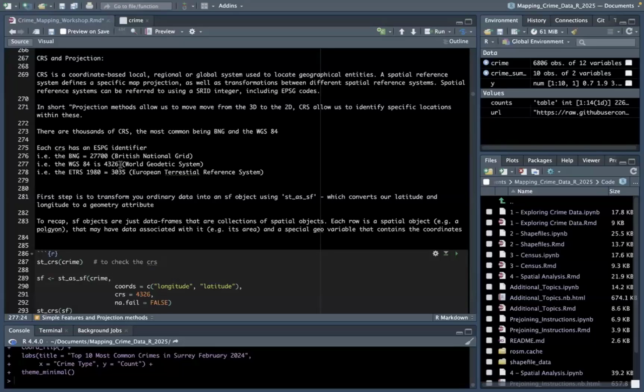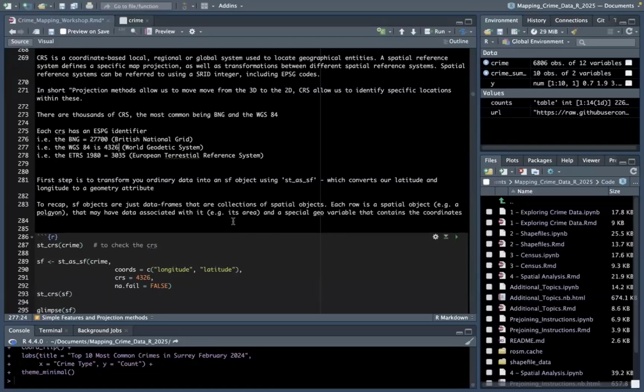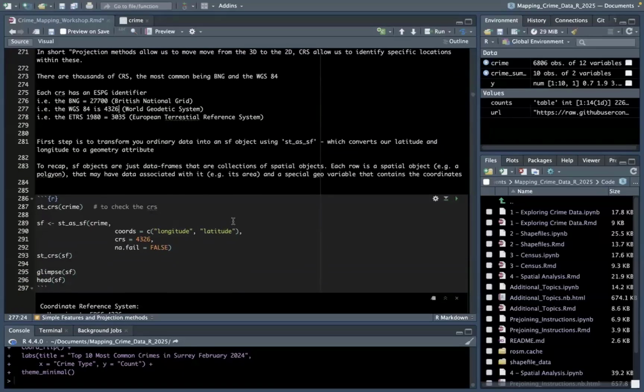You can find these anywhere online if you give them a quick Google, but they are also identified in the help packages in R. So our first step is to transform our ordinary data set, that's that original crime data set, into an SF object. What this is basically doing is converting our latitude and longitude variables to the correct geometry attributes. Just to recap, these SF objects are data frames that are a collection of spatial objects, where each row is a spatial object, i.e. a polygon.